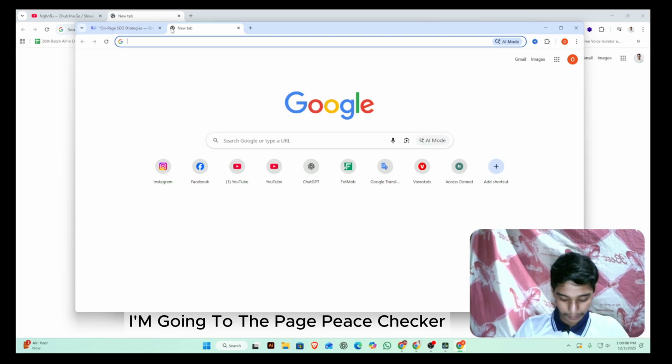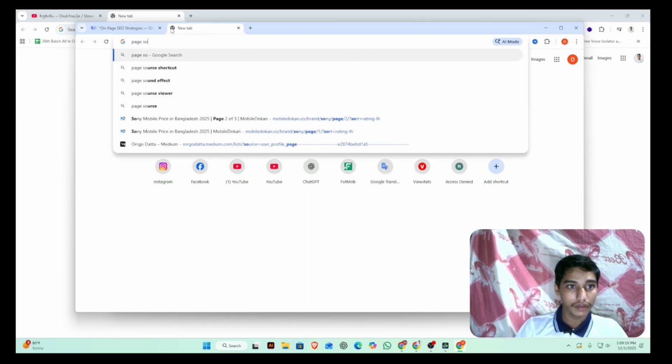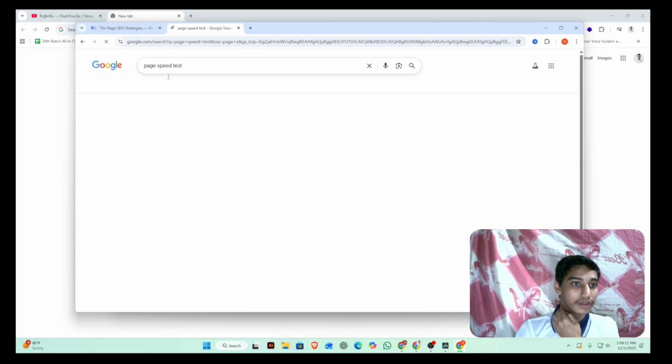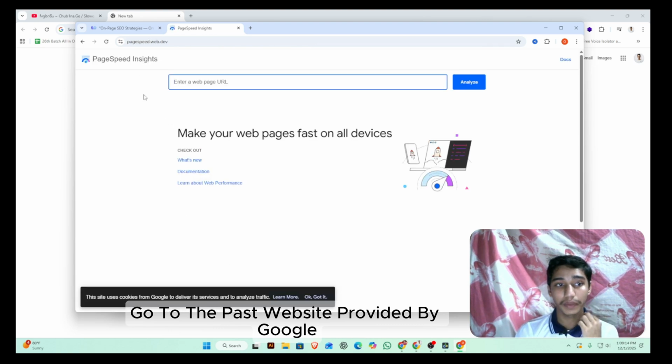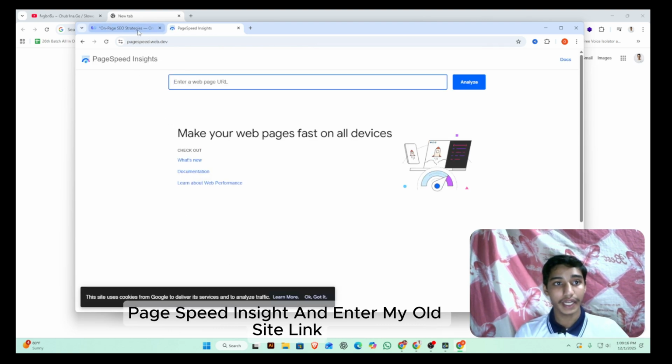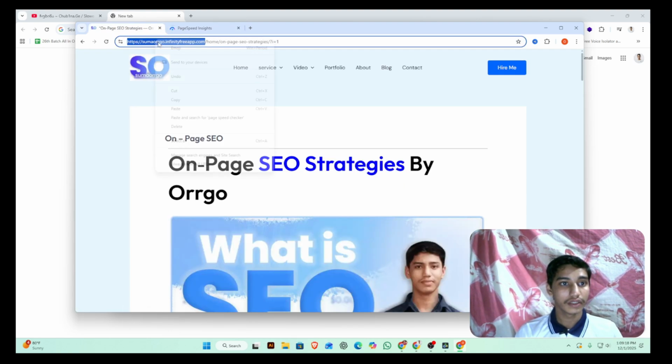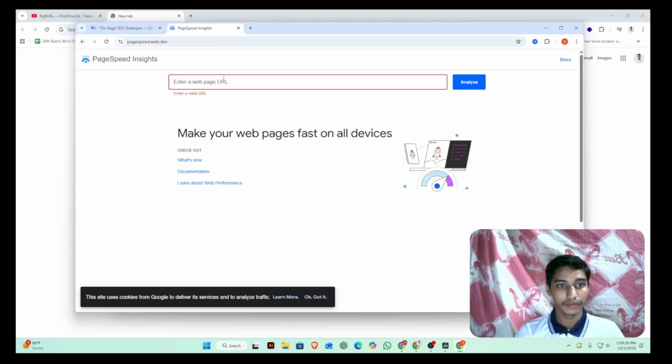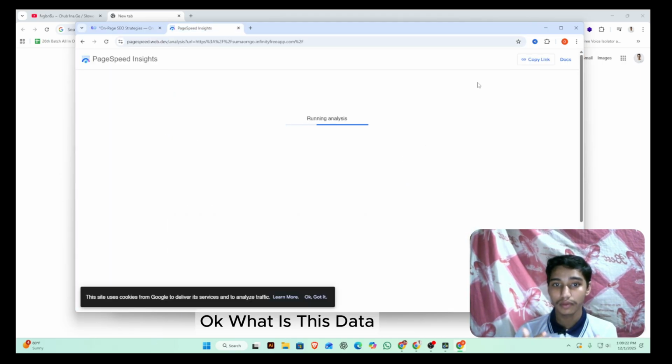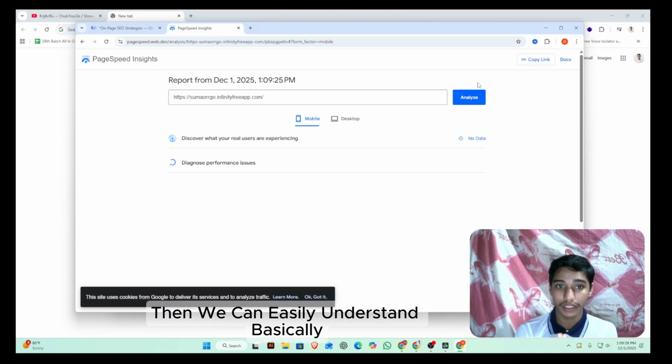I go to the page speed checker. Go to the website provided by Google, PageSpeed Insights, and enter my website link. Okay, what is this data? This is what PageSpeed Insights basically provides. Now we analyze it, then we can easily understand.